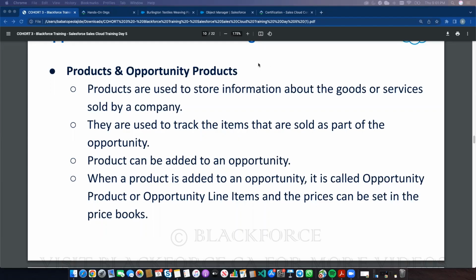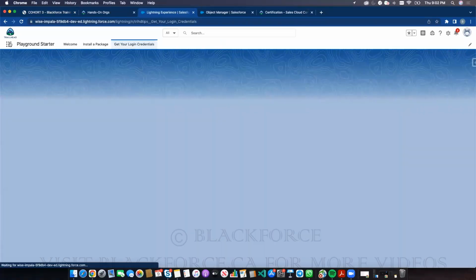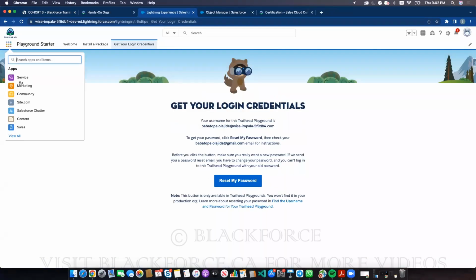No worries. So if there are no other questions, we can continue by going into the hands-on org and demonstrating one or two things based on what we've discussed so far. So I'm just going to go into the sales app.